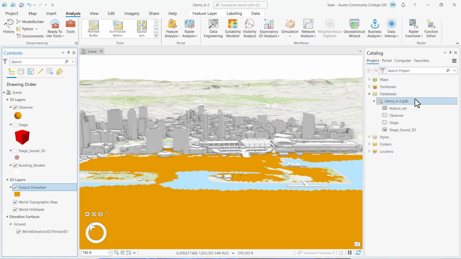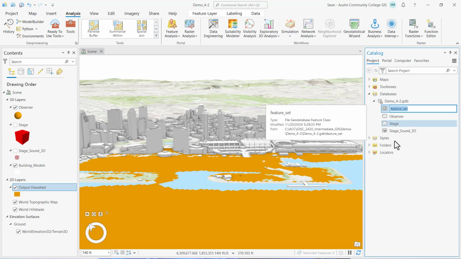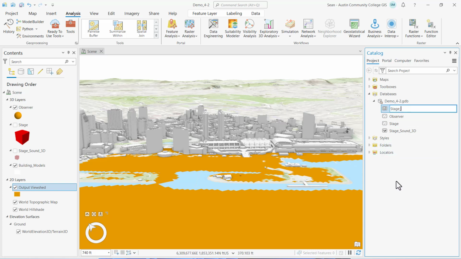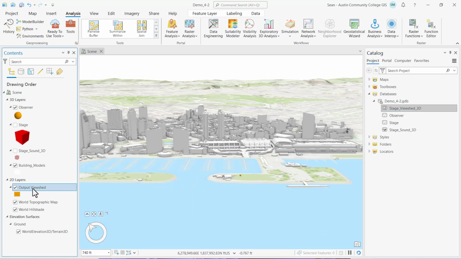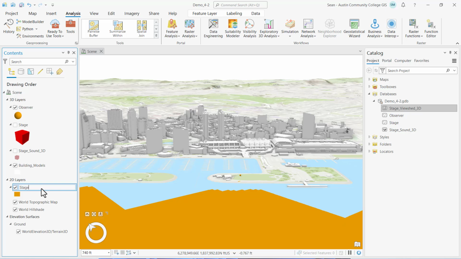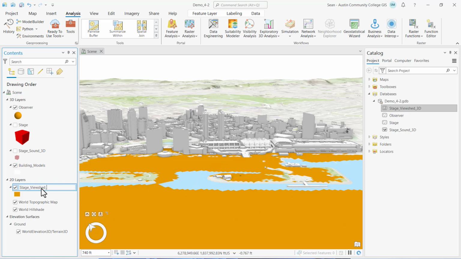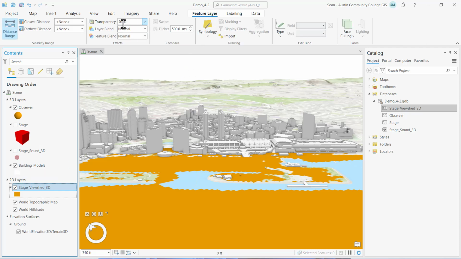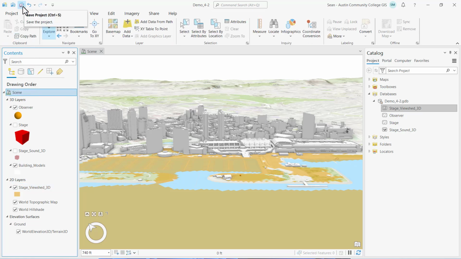And in our project geodatabase, we want to rename the feature set as stage_viewshed_3D. And that loaded as a feature layer in our contents pane as well. And so we're going to rename that polygonal feature layer as stage_viewshed_3D. And activate the feature layer ribbon and set the transparency for our new viewshed layer as 50%. All right, that looks good. We can see the viewshed from the stage. Go ahead and reset your interface and save your ArcGIS Pro project.